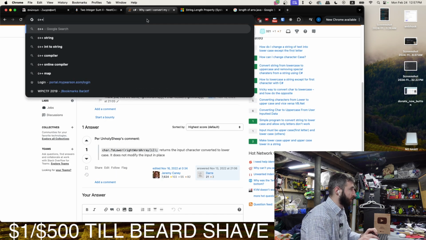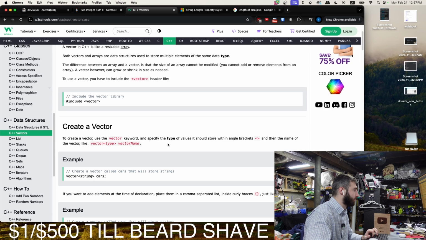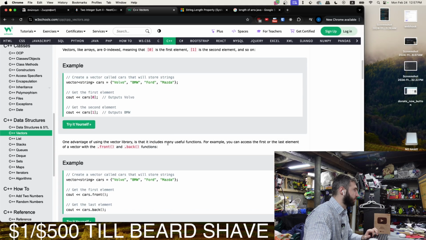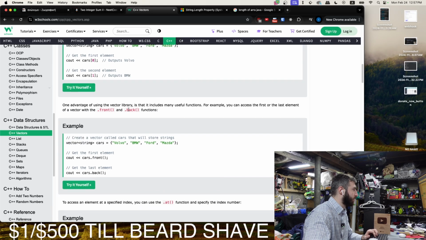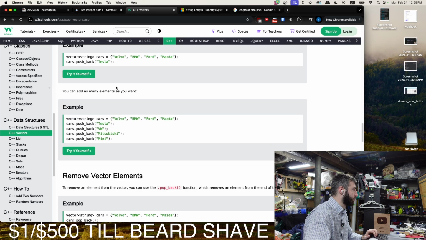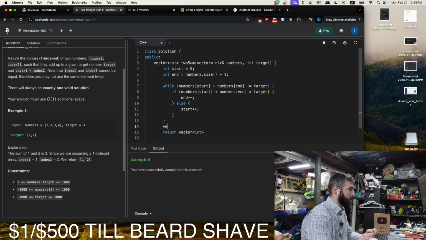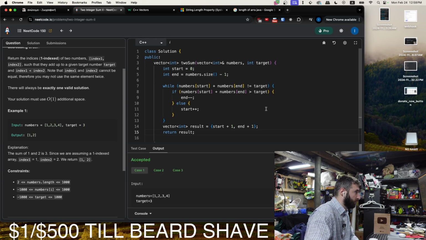How do we do the C++ arrays? C++ arrays vector. Vector int result equals start plus 1 and end plus 1. And we return result. Cool.